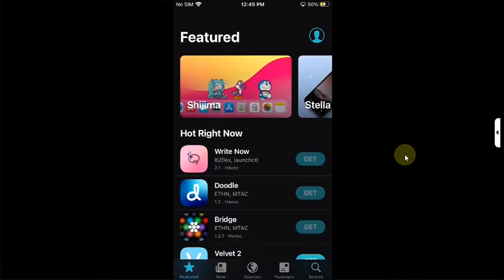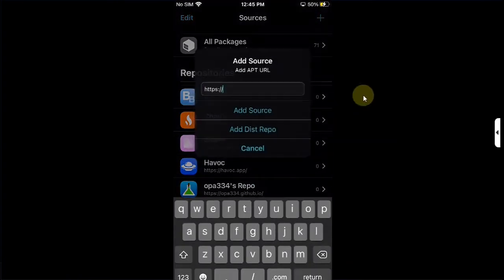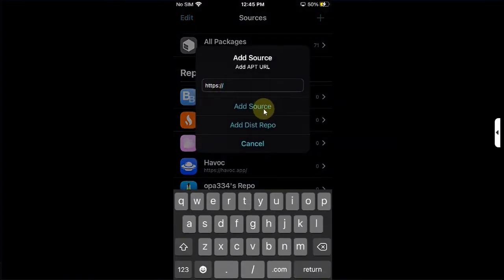First of all, open Sileo, then head to Sources. You will have to add some repos to make this work. To add them, you can simply hit this add button. Simply type them here and then hit add source.